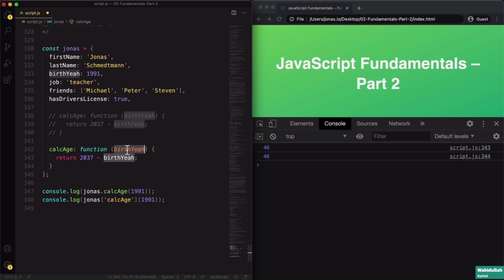So now we no longer need this parameter, and we will read the birth year directly from the object. And for that, again, we will use the this keyword. So the this keyword, or the this variable, is basically equal to the object on which the method is called. Or in other words, it is equal to the object calling the method.